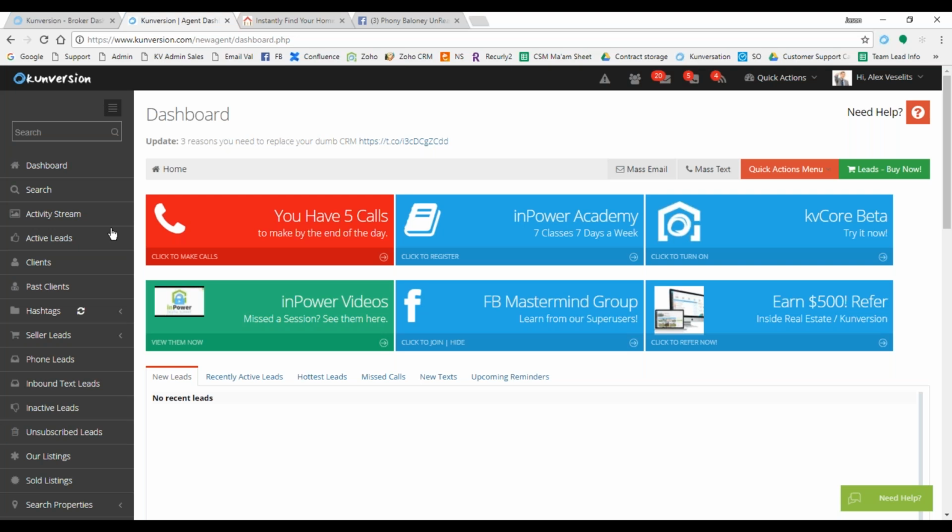Another question, the company smart number, texts go to the broker or the agent or both? If a person texts you back from the smart number, it would come directly to your app. So hopefully you would be running the Kunversion native app on your phone, and that would chime and let you know that you have an incoming message.